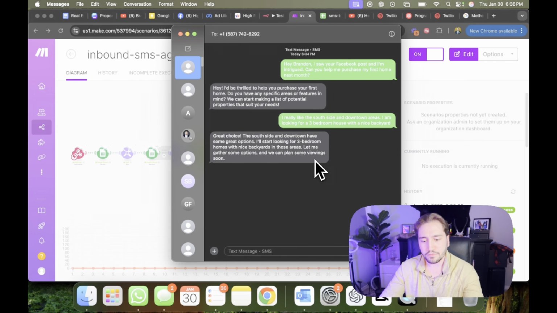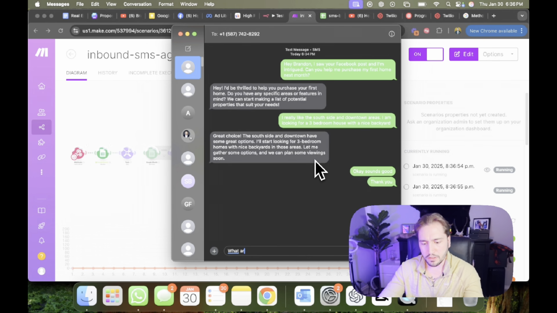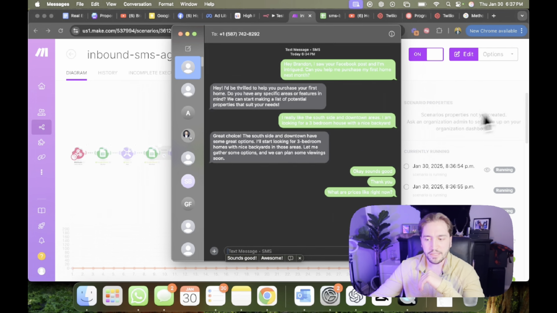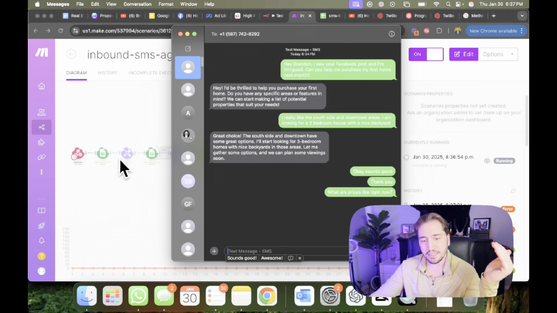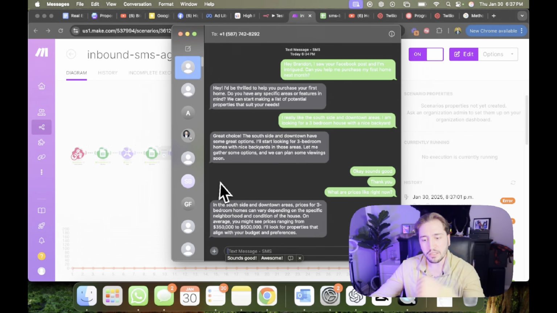Now I'm going to try multiple text messages one after the other to see if it's going to send me 3 responses or just 1. So we're going to say, okay, sounds good. Thank you. What are prices like right now? And you can see on the side here in Make, there's 3 different operations running. That's because each individual text gets sent through the webhook, so it's 3 different runs. Although because of that delay and because of that Google Sheets batch API that we have, it's going to just combine everything all together.